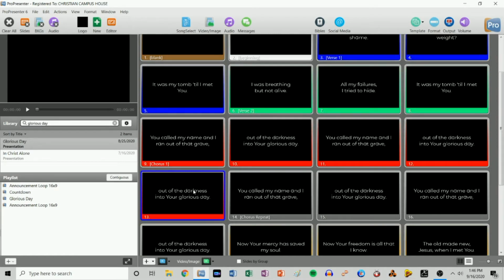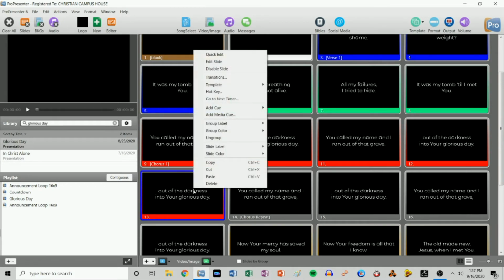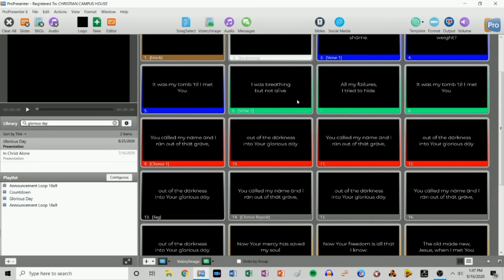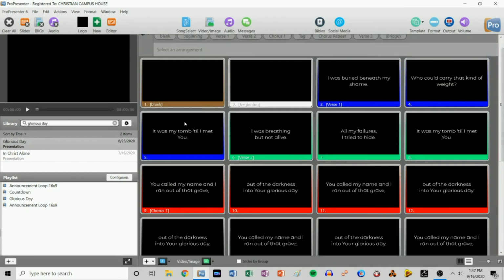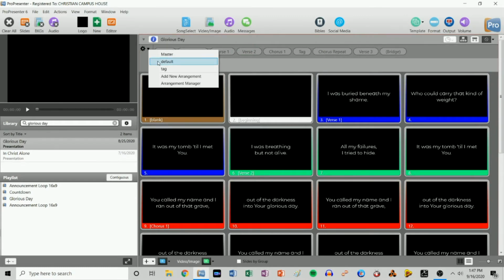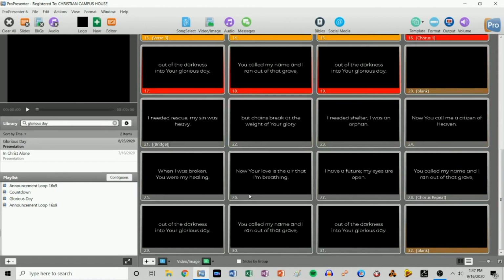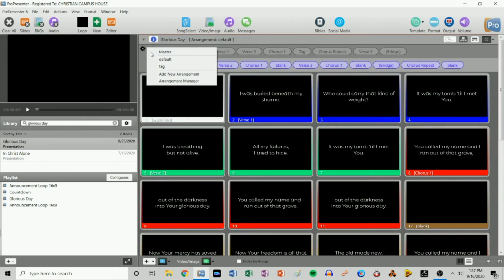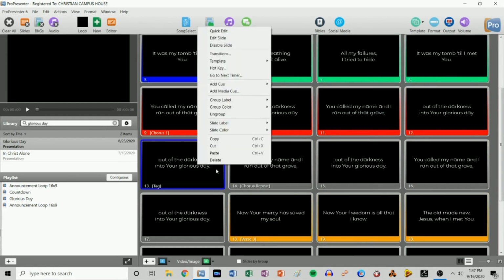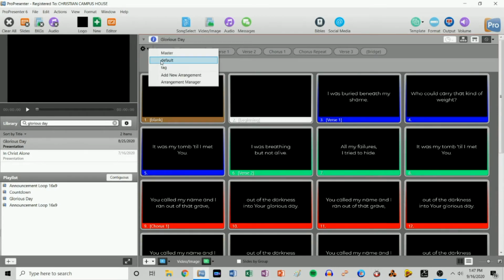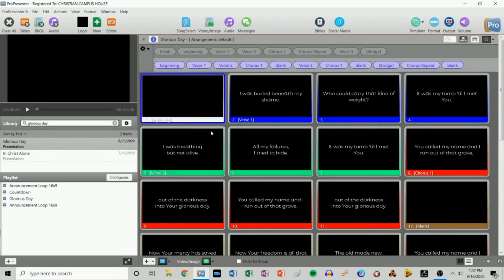But maybe you don't want that. You want this to exist as a tag on its own. It's only going to happen once in the song. You can right-click it, go to Group Label, and select Tag. Now it's its own element. And whenever you go back to adjusting an arrangement, you can pull in this tag wherever you want within the arrangement. We're going to get rid of that though, because I don't think we ever will use that as a tag. And so we can just delete an element in the master and it'll be gone forever.